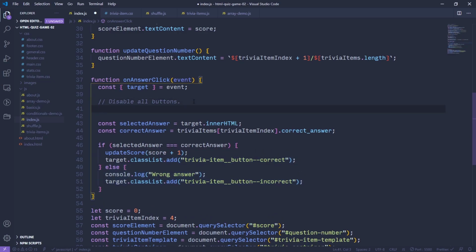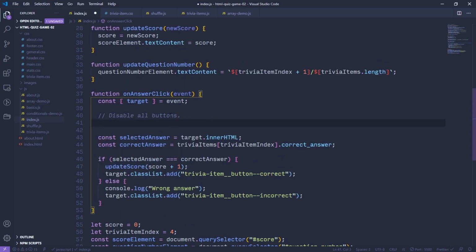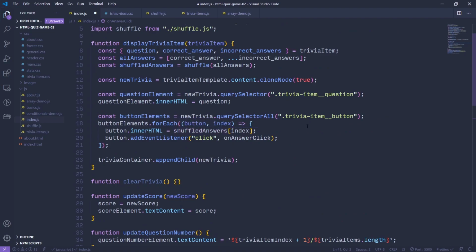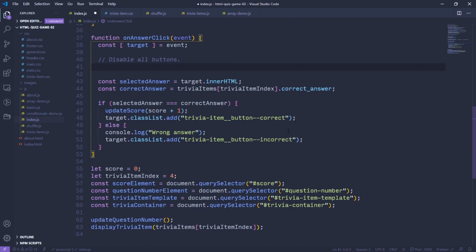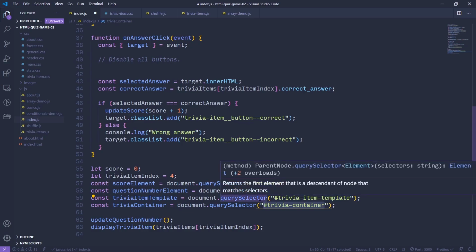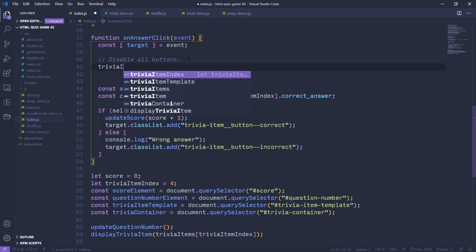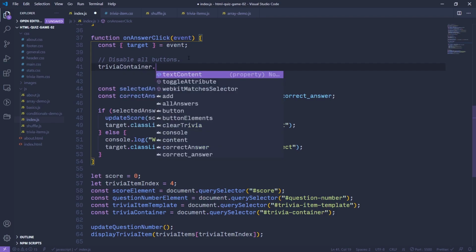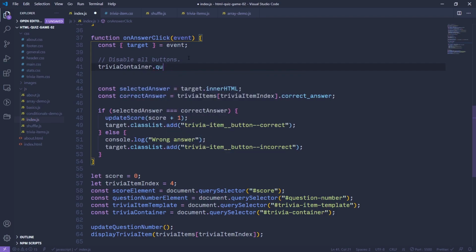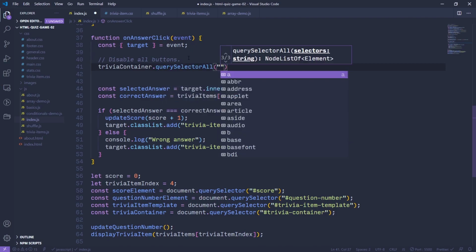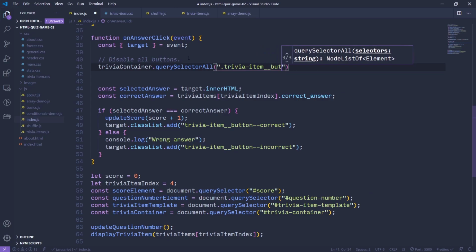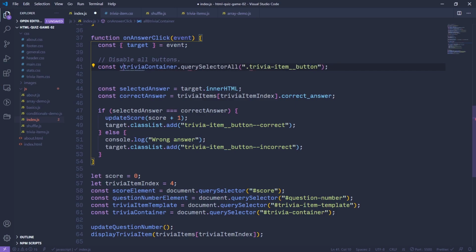So to disable all of the buttons, we need to get access to them again. So what we can do is a similar thing to what we did up here, where we querySelectorAll for trivia item underscore underscore button. But what we want to do is talk to the trivia container, so the element that's on the page that has the current trivia added to it. That's what we want to talk to, to get the buttons that are on the page. So triviaContainer.querySelectorAll, and we want trivia item button. Store that, or let's call this buttonElements.